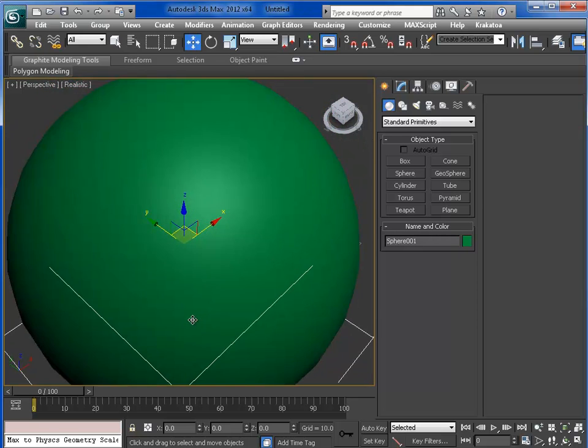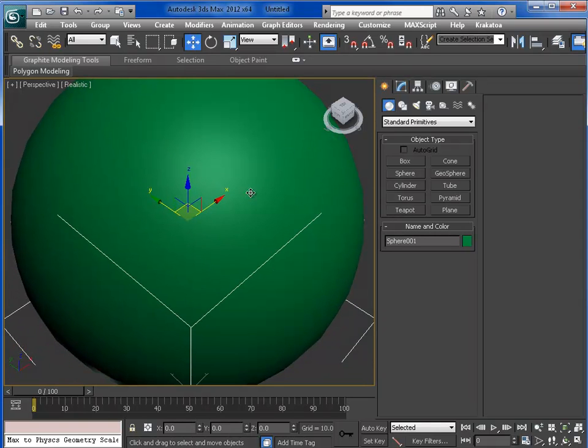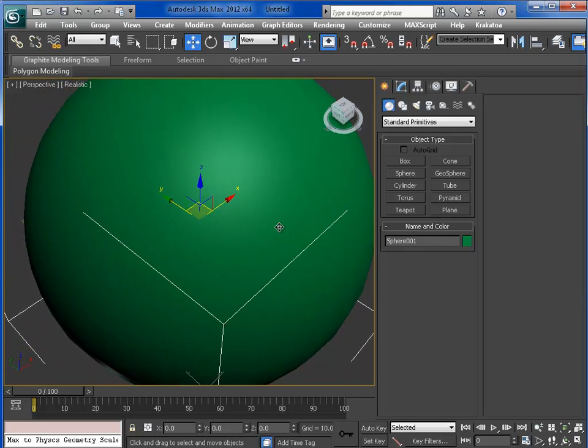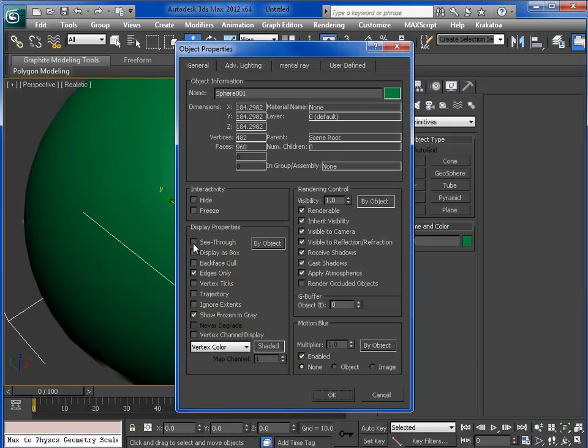Okay, so this object will act as our collision object, so the plasma will fly and hit it and then move on its surface for a certain time, then will disappear. So we don't need to see it now. We need to see through, because we want to play inside it. The simulation will go inside, so we need to see what's happening. So right click on it and go to object properties and check the see through checkbox.